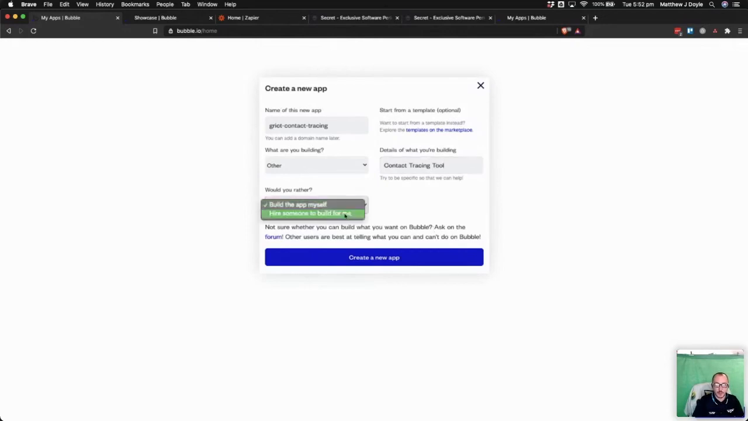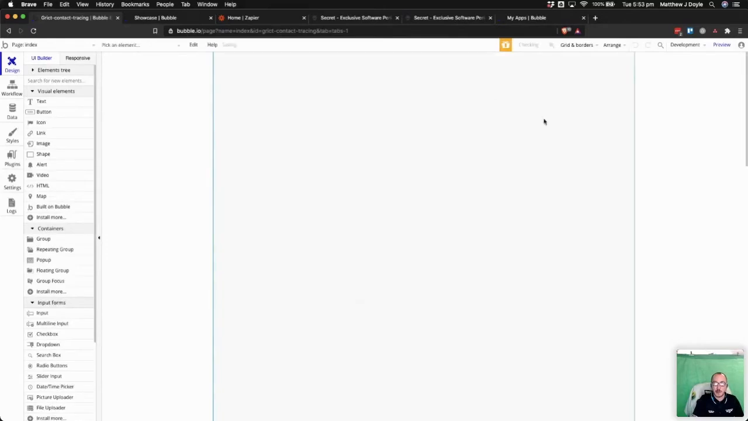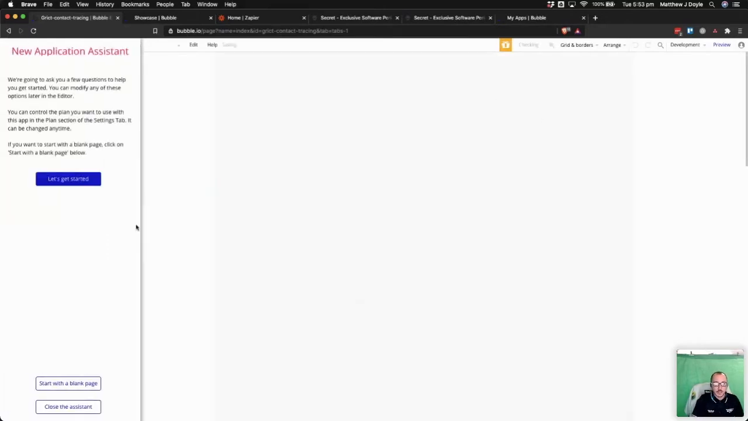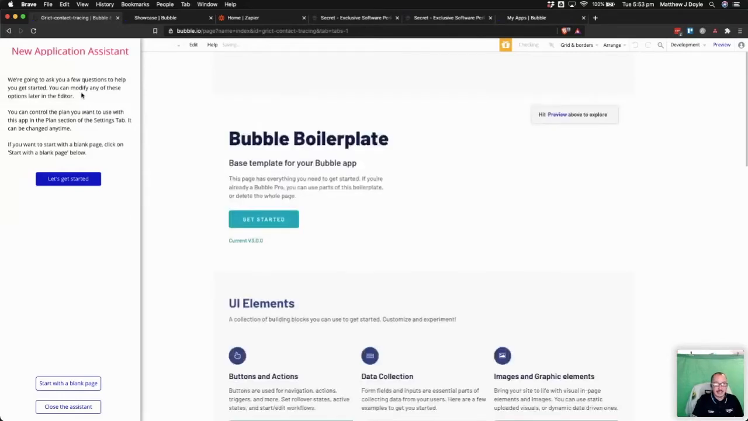We're going to build the app ourselves, but you could also hire someone, and there are all sorts of templates you can get and plug in as well. So we click create our new app. Let Bubble do its thing for a moment. The joys of having to wait for the internet to keep up. Up comes the loading your app screen. A bit slower than usual, but I imagine that's because it's competing with Webinar Jam for memory on the computer. So it comes up on the side here with what we call our new application assistant.